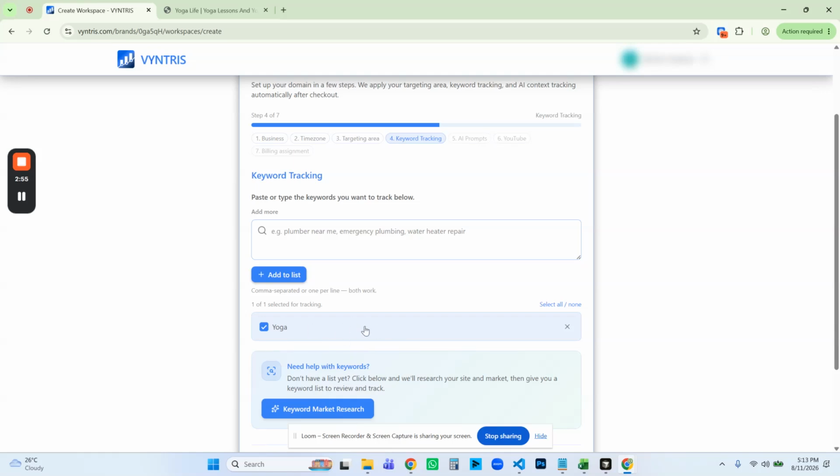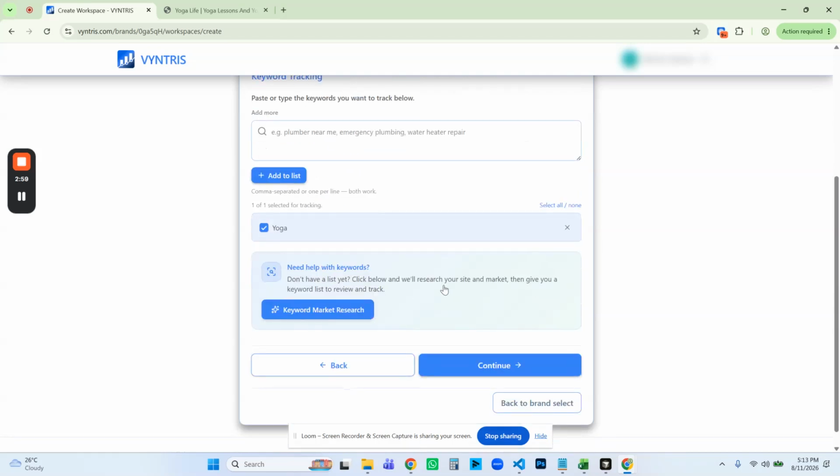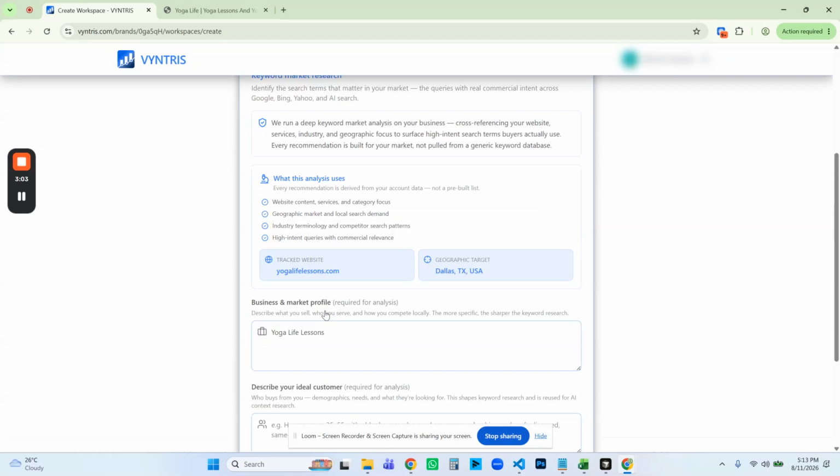Now, as I said a second ago, if you don't have any keywords, don't worry. Our system is actually built to do keyword research for you. So what you can do is go into the keyword market research area, and it's going to describe exactly what we do when we do the keyword research for you. Okay. And we use a lot of different data points to do this. So it's not just a generic keyword database that we're using here. This is actual research that gets done on your domain, in your area, and for your defined targets. So let's go ahead and proceed.